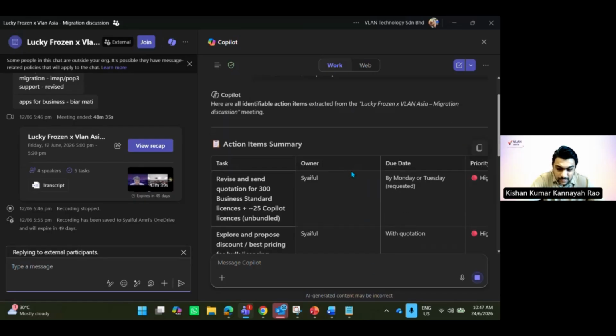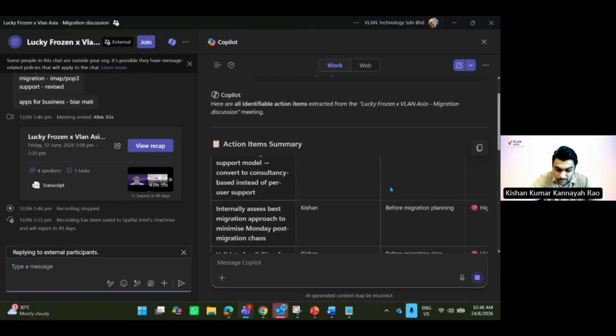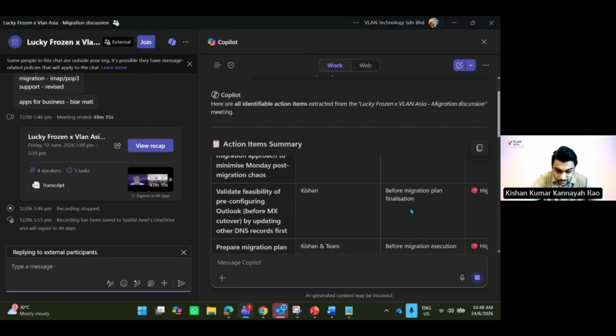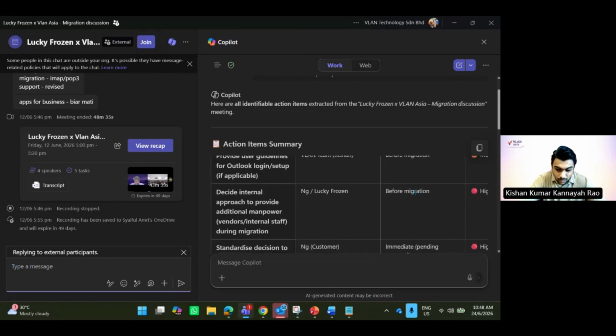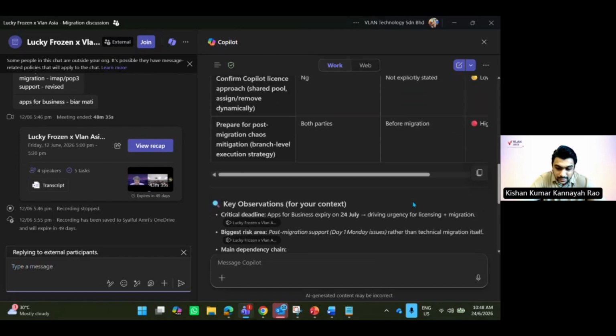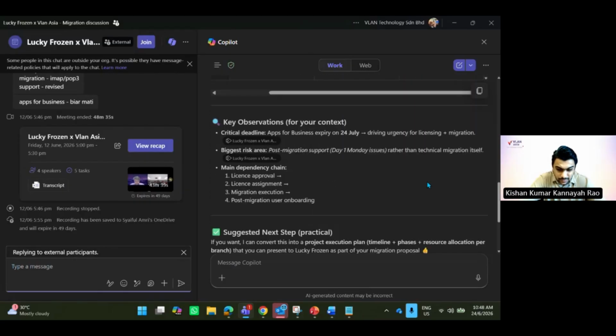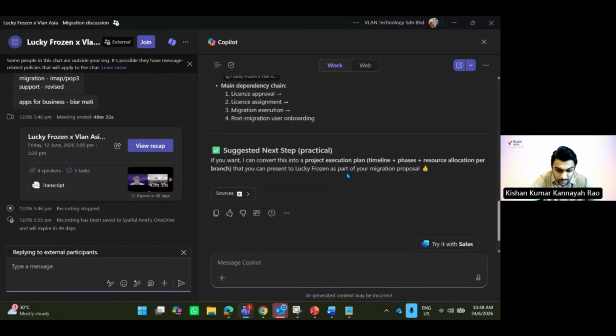So you can see there's the task, revise and send quotation for this number of users, who the owner is, what the priority is, and when the due date is, right? So all these action items are already in this table. Then there are key observations for your context. It gives me the critical deadline, that it expires on this date and all these things.